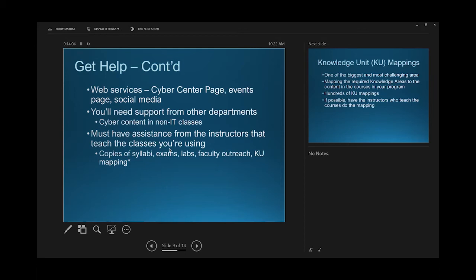You'll need them to give you copies of redacted exams, examples of labs that the students have done, any faculty outreach that they're doing to other organizations. So there's a lot of components here that you're going to need help from your faculty. So make sure you engage them early on in the process.